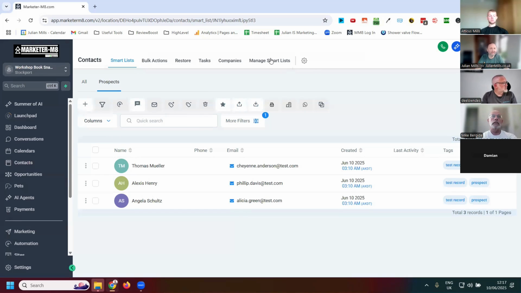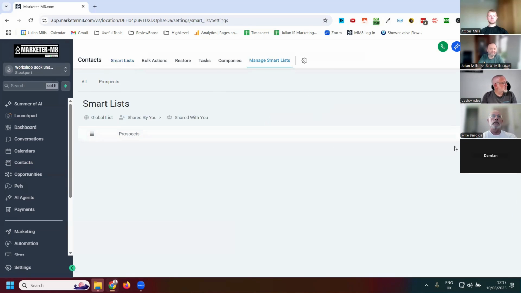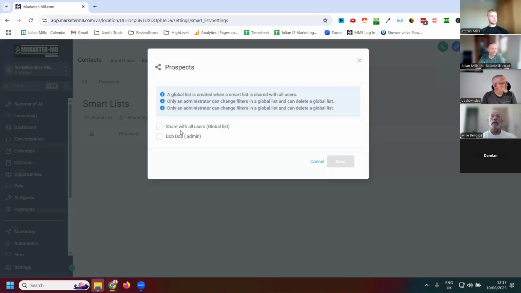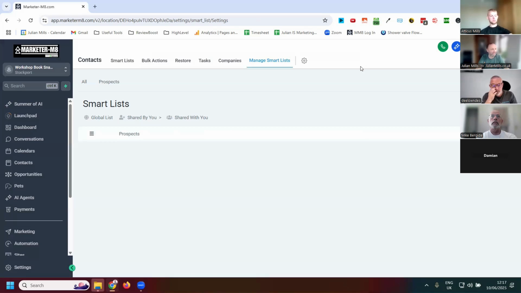You can manage your smart list there, like so. You can update it, so change the selections and things like that, or delete it. You can do all that from there. You can share it with other users in your account. If there's other users in the account, you can share it or not share it with them. That's a smart list, just a quick way of finding contacts.